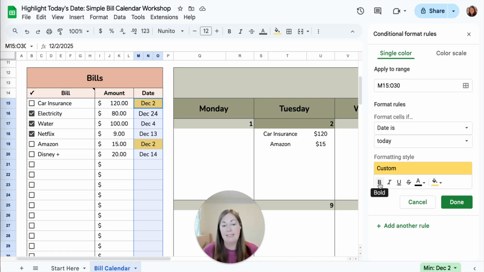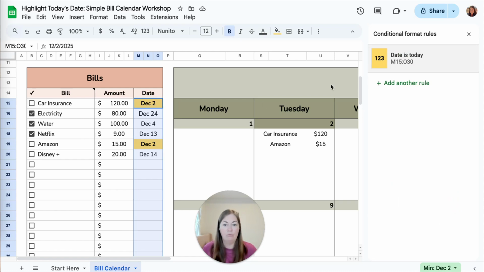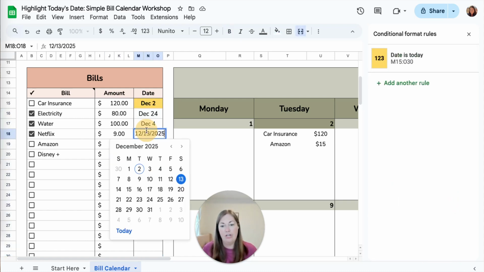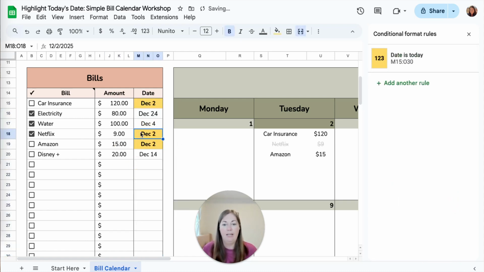If you want to really make it stand out, you can bold it. You can also italicize it. Like I said, lots of different options. You want to choose the styling that you're happy with, and then you can click on Done. So there's our rule, and as soon as we change a date in here to be today's date, it will automatically highlight. So that's great.